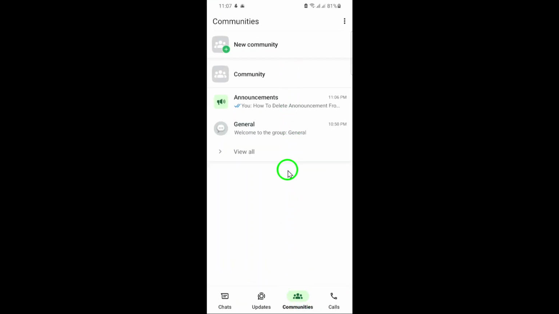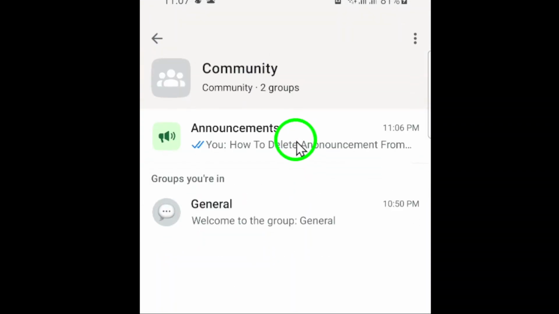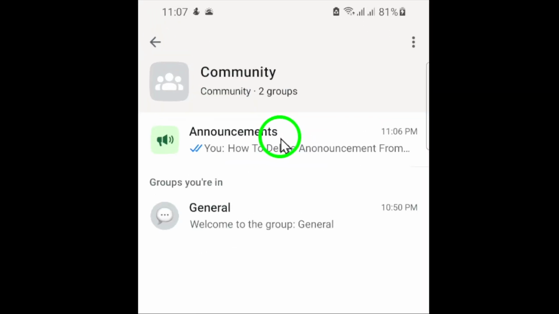Now, scroll through your list of communities and select the one containing the announcement you want to delete. Remember, you'll need to be an admin to perform this action. After tapping on your chosen community, you'll see a list of groups within it. Look for the one labeled Announcements or Community Announcements. This is where all the important messages for your community members are posted.